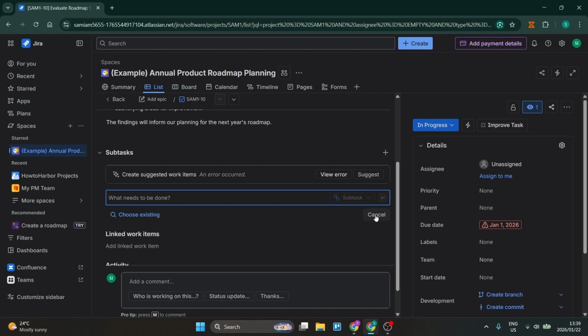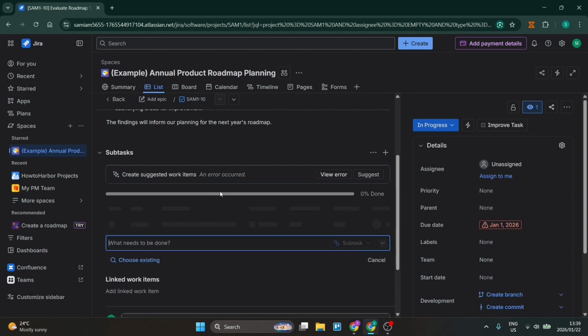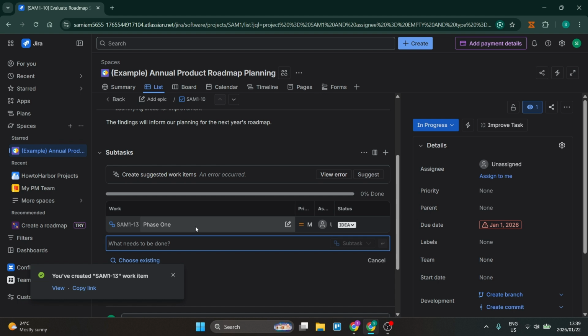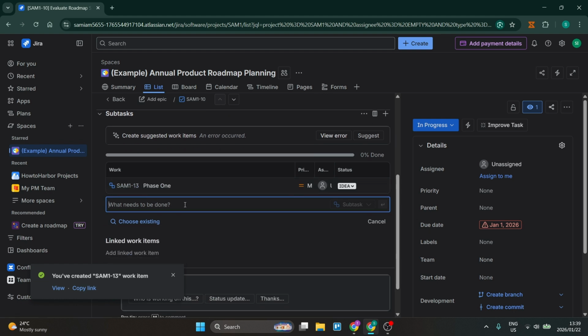I'm going to just click on that. This is now going to be added as a subtask. You can now actually add an additional subtask. So let's say phase 2, which is also a subtask, and we are going to add that in here.